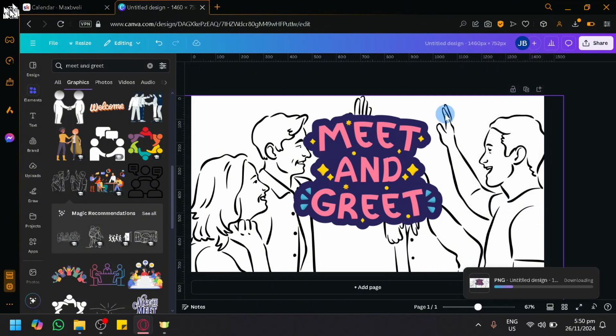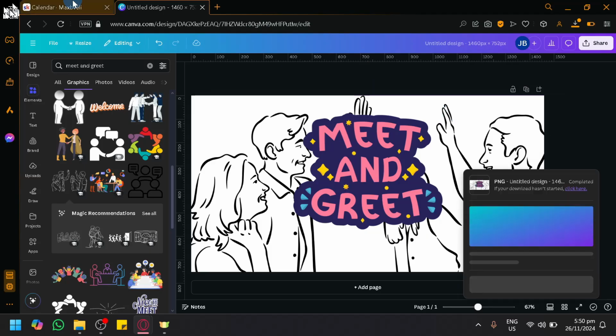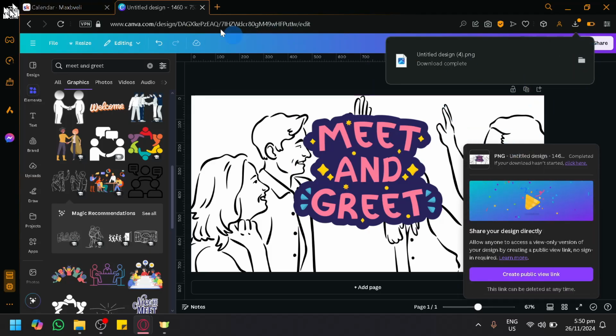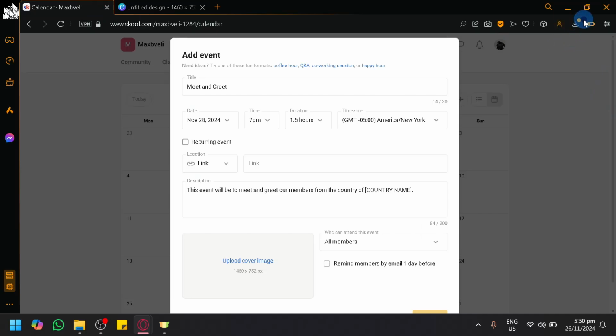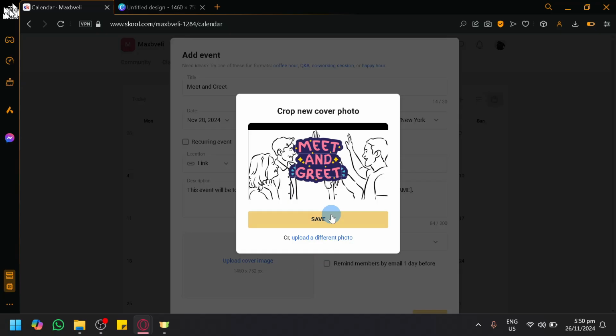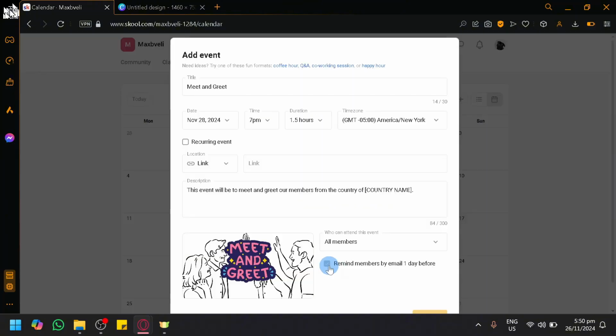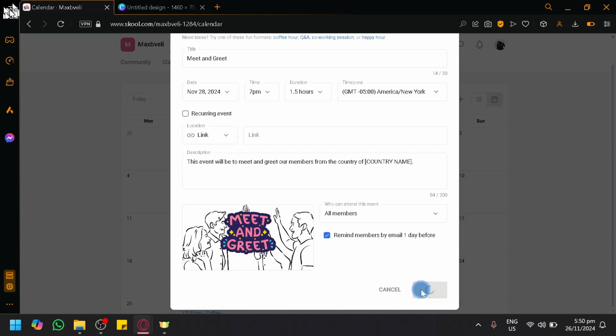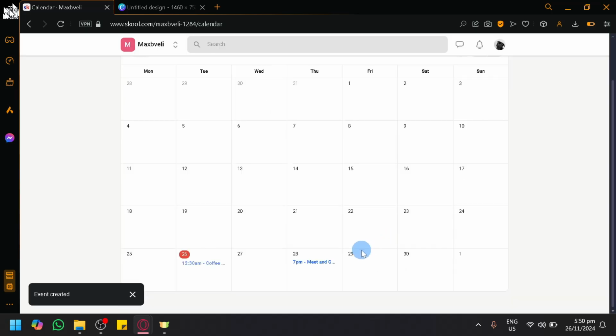You can also use GIFs or videos. As long as you download them as GIF, I think it will work. But anyway, after that, we can now simply drag and drop it into your cover here. Click on save, and then you could have it enabled, or you could have the option to remind members by mail 1 day before. And then you could also specify whether it's members or members at a certain level who will be able to be invited or can attend that meeting.